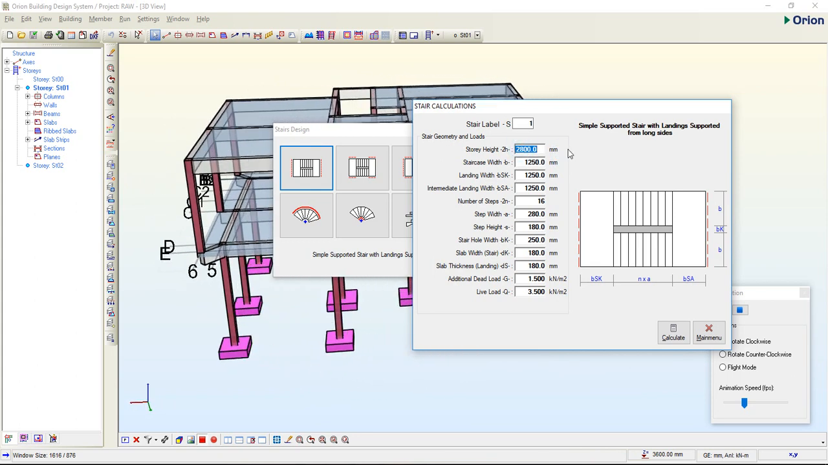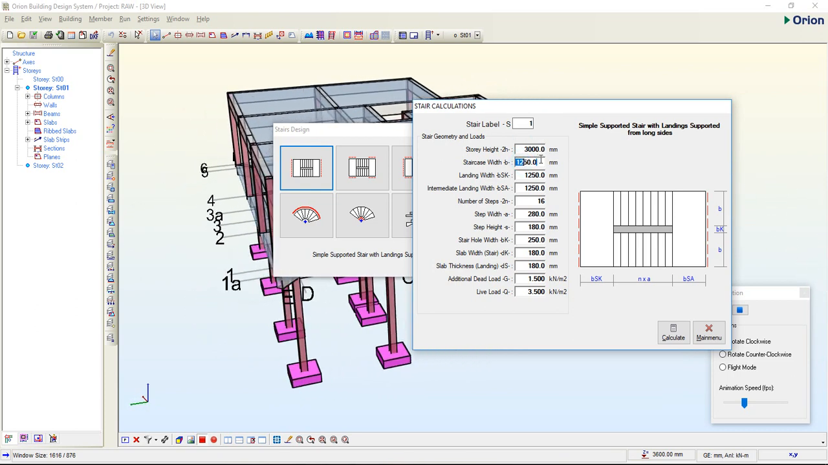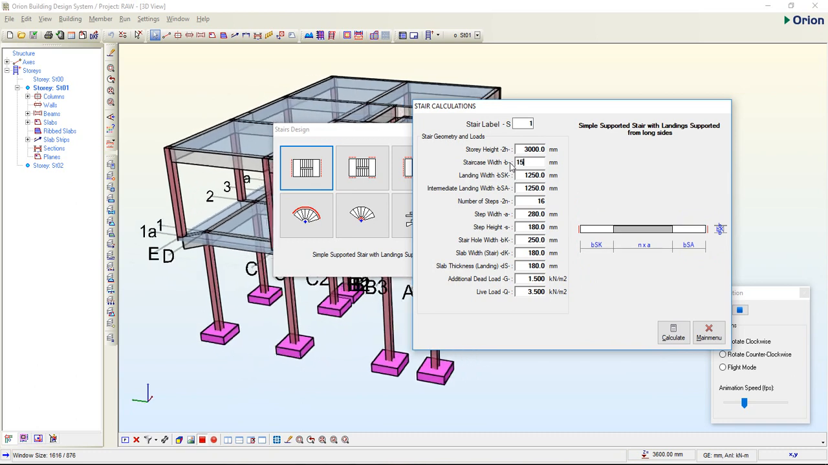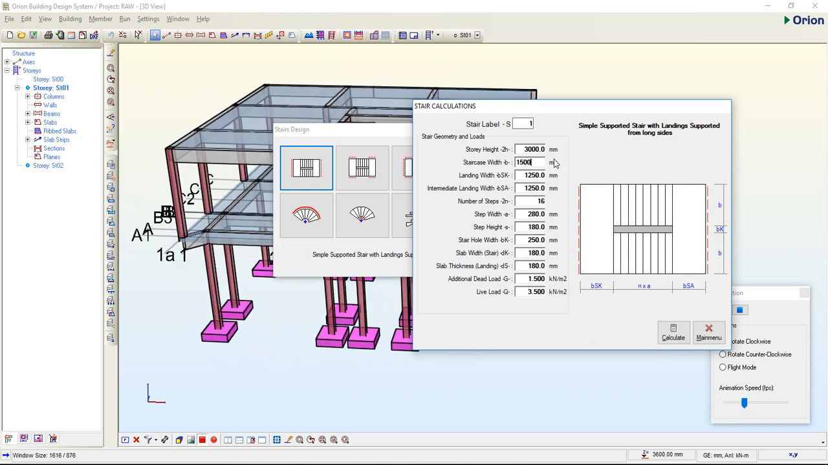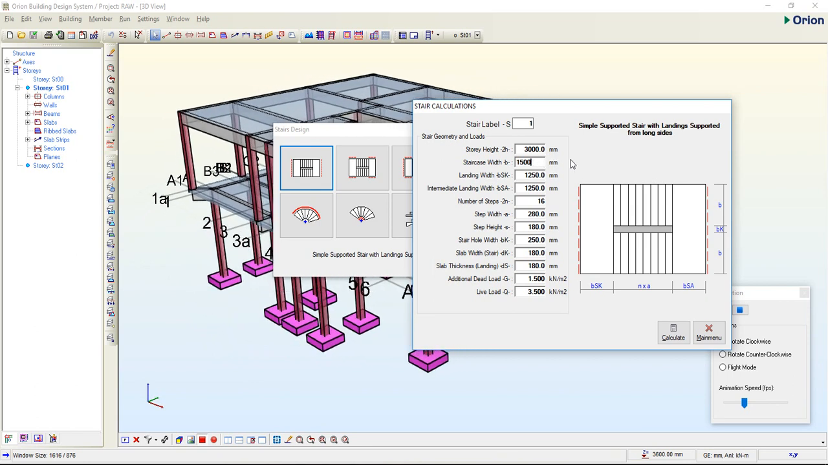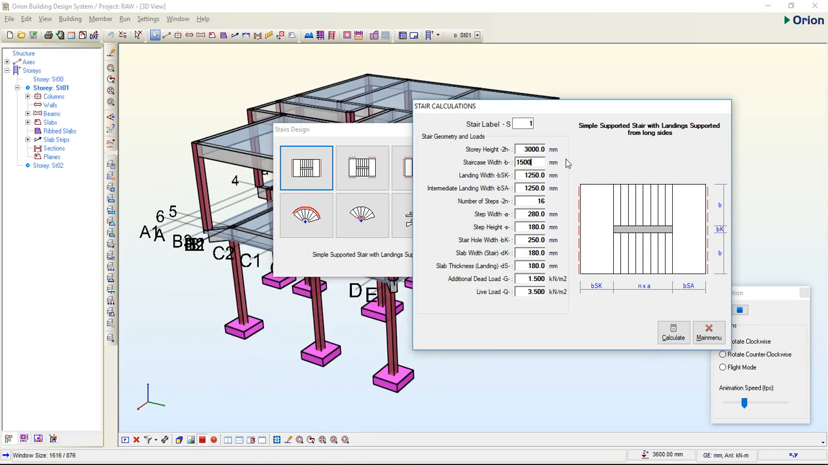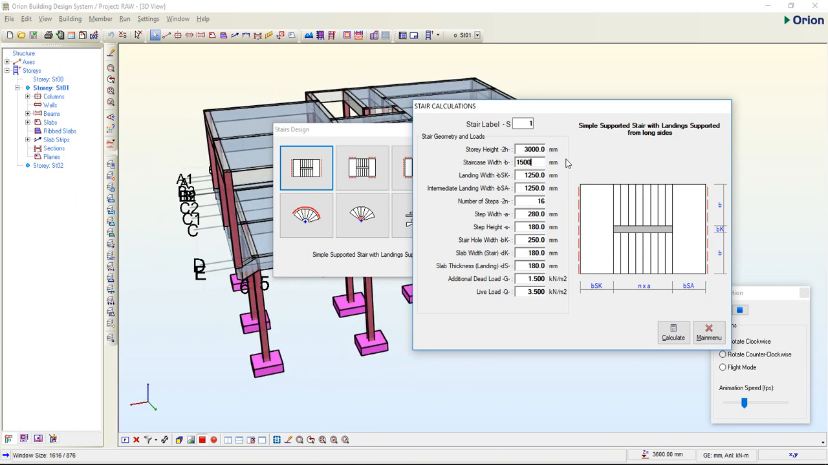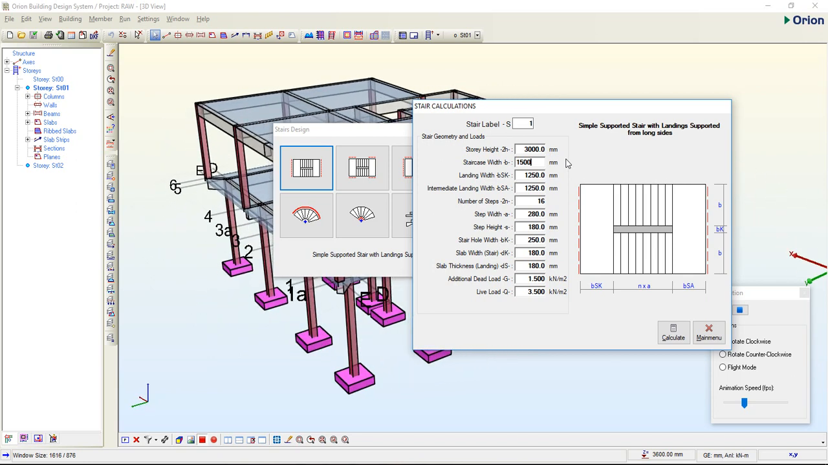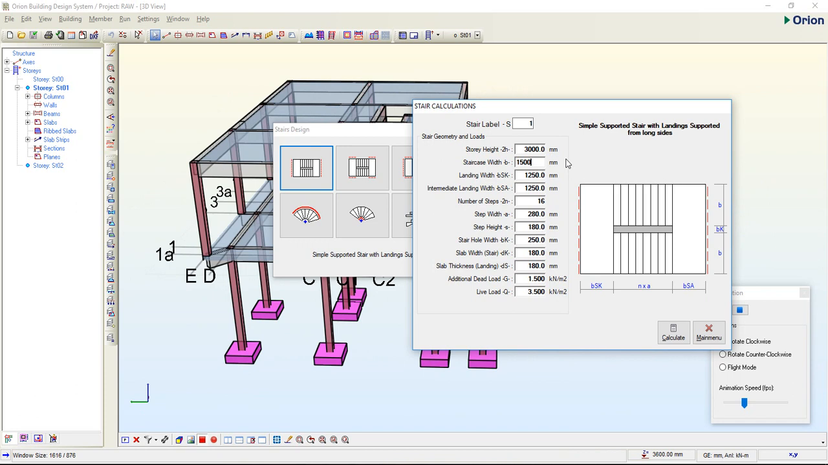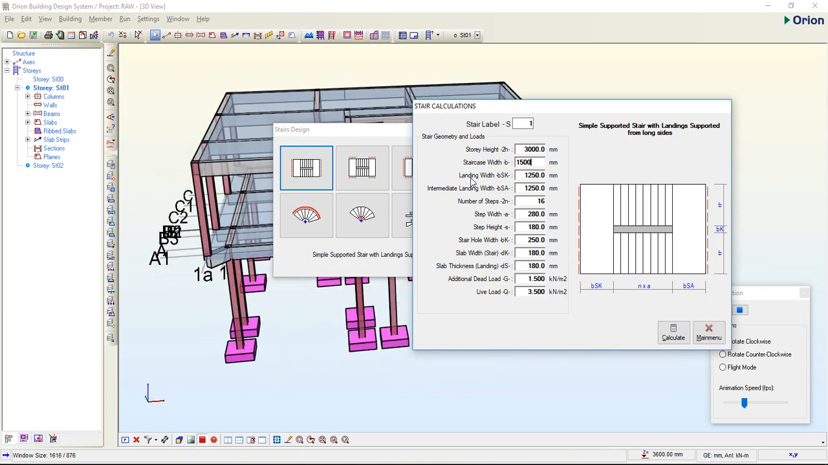Okay, let me start putting them. This should be 3,000. Then this should be 1,500. That is for commercial building. It's supposed to start from 1,500 up. And for residential building, I don't think a staircase should be below 1,200 mm. I don't think it is normal, so that at least 2 persons can walk through it. Okay. Then the landing width.